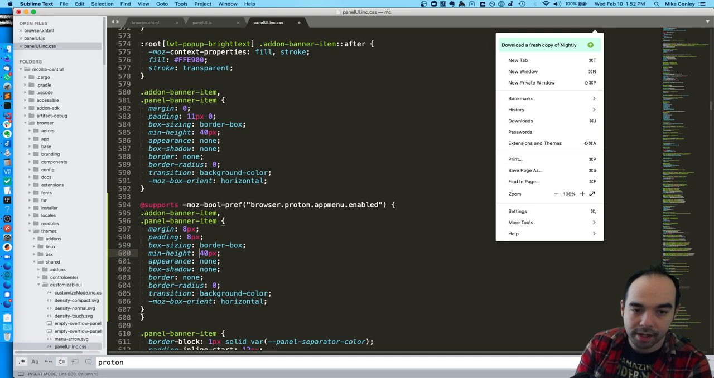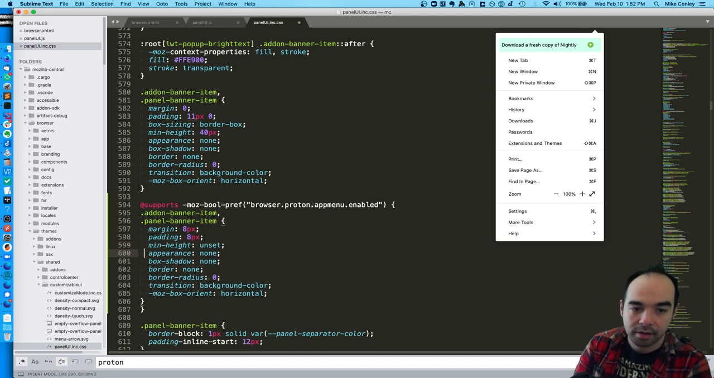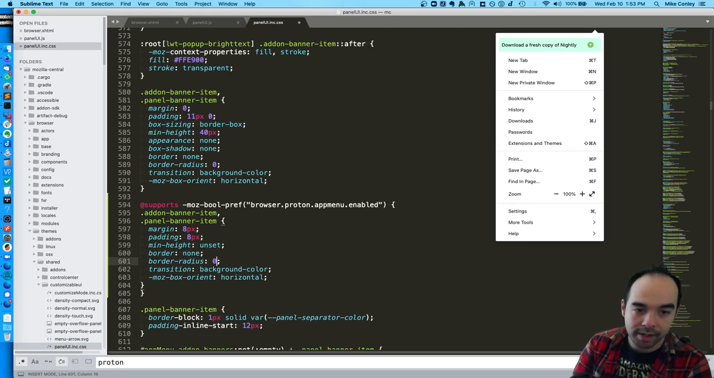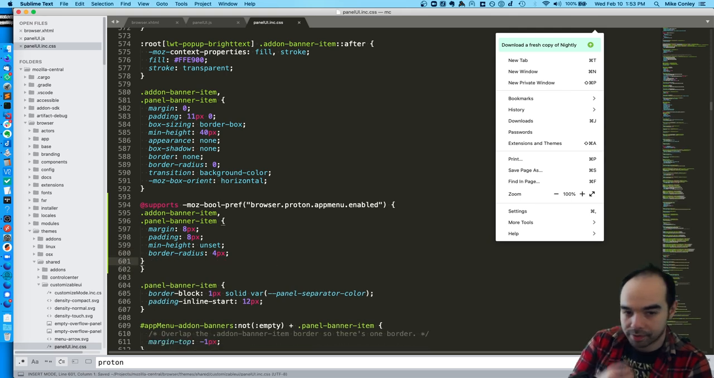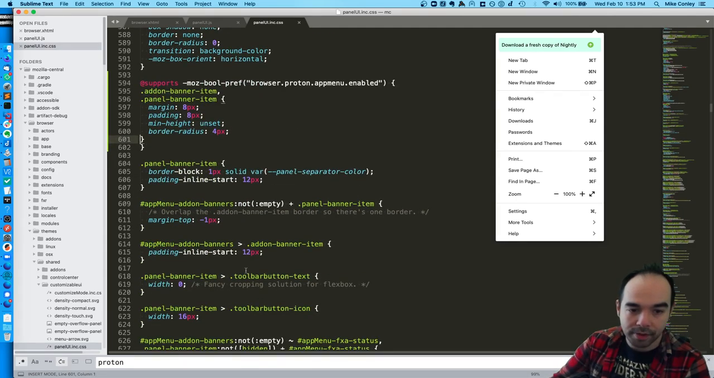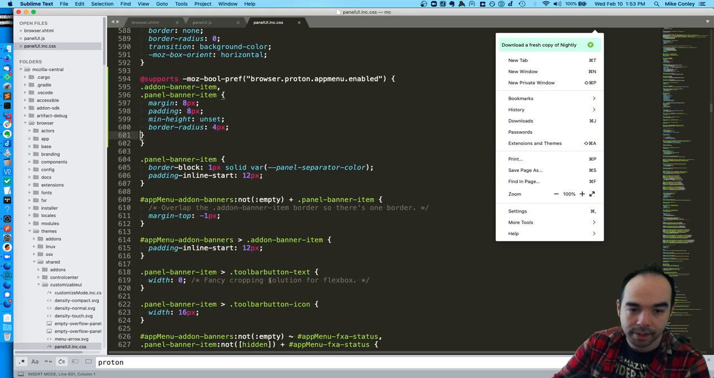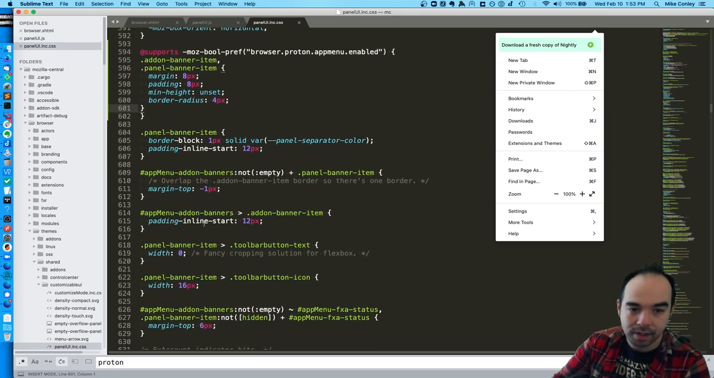And I don't know if we need that min height. I'm gonna unset the min height. A lot of these we will just inherit from the previous rule. Border radius, 4 pixels. Just inherit that. All right. There's a couple of other things here. Panel banner item toolbar button icon. It's a cropping solution for Flexbox. App menu add-on banners, add-on banner item.